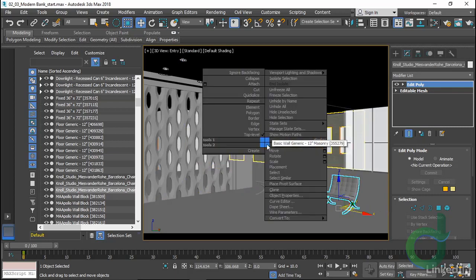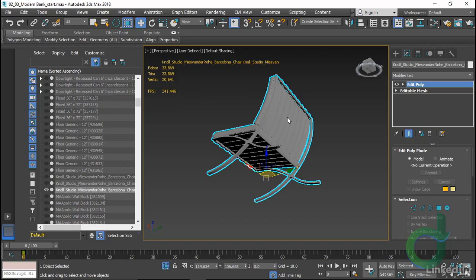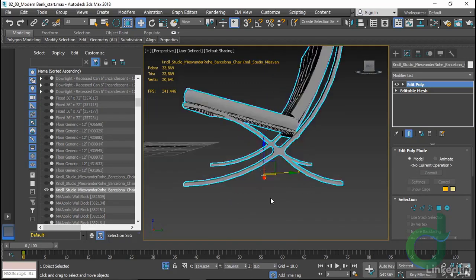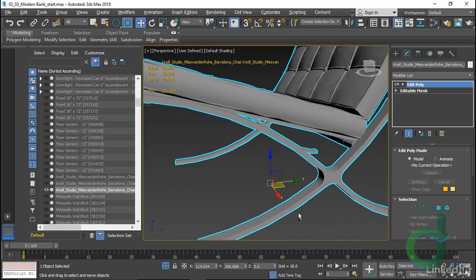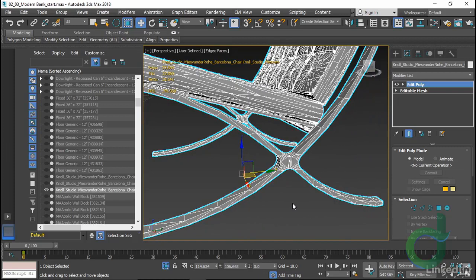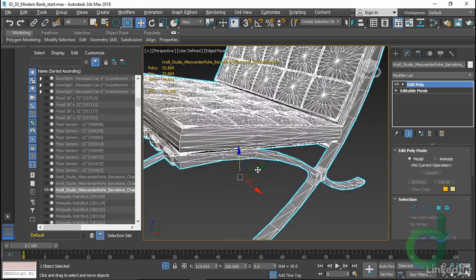I'll pick one of my Barcelona chairs, isolate it, press P for perspective and Z to zoom extents, and then check out its geometry. This chair has 33,000 polys in it, a huge amount. Pressing F4 to show wireframe on selected then shows us where a lot of the geometry is. It's really in the cushions and this welting.